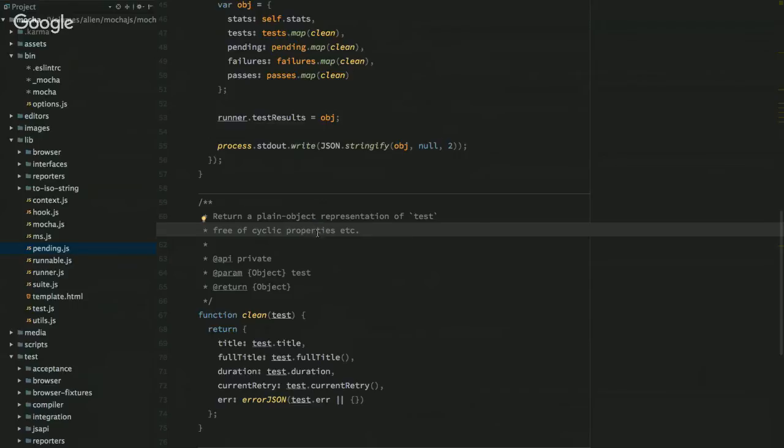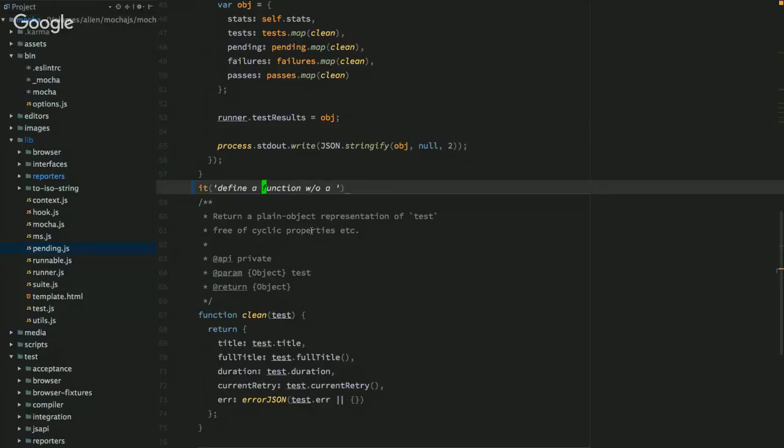The UI usually has some sort of thing for it, like you can say describe.skip to skip a whole suite, or if you're in a beforeEach or something, you say this.skip. Or you can simply define a test without a function. And this is called a pending test, and it will be reported, but nothing happens.